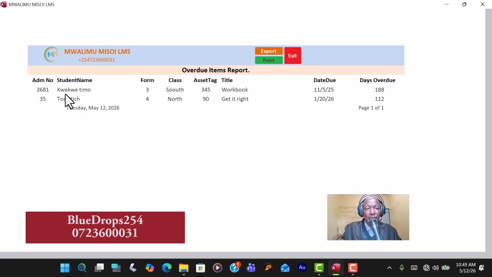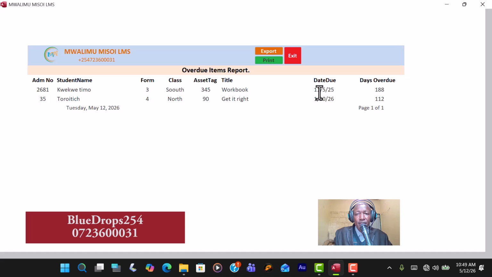The one taken by Kwekwe Timo, that one is a workbook. The one we are dealing today was 312. You can see this one is 345. So the issue date was 5th last year, that is November. So you can see the overdue days are 188 days. Another one was by Troitich. The book is Get It Right. It was issued on this January 2026. The overdue days are 112.